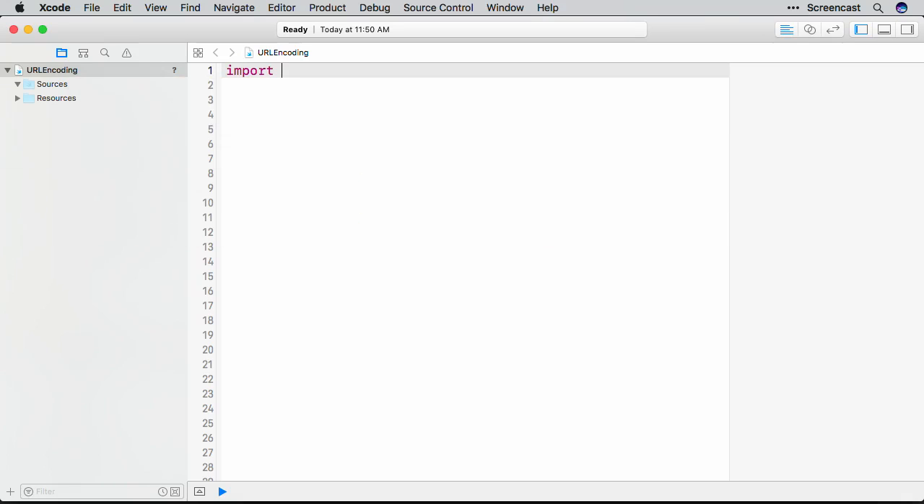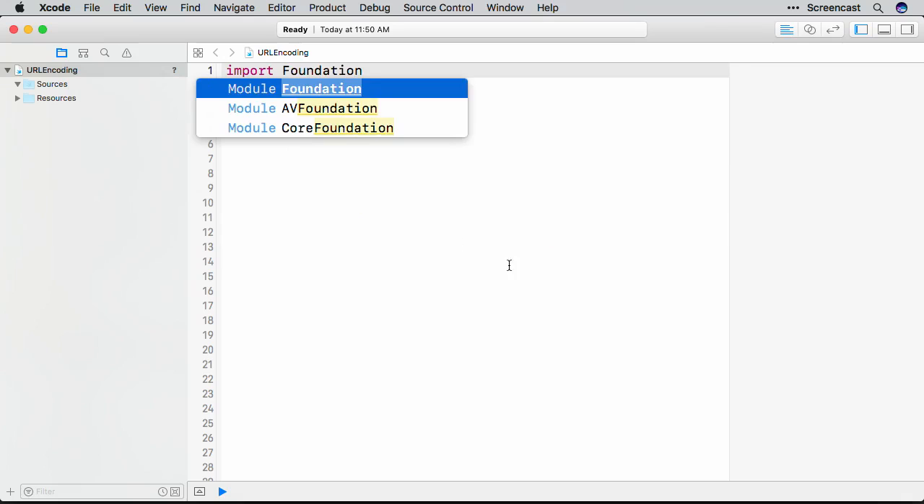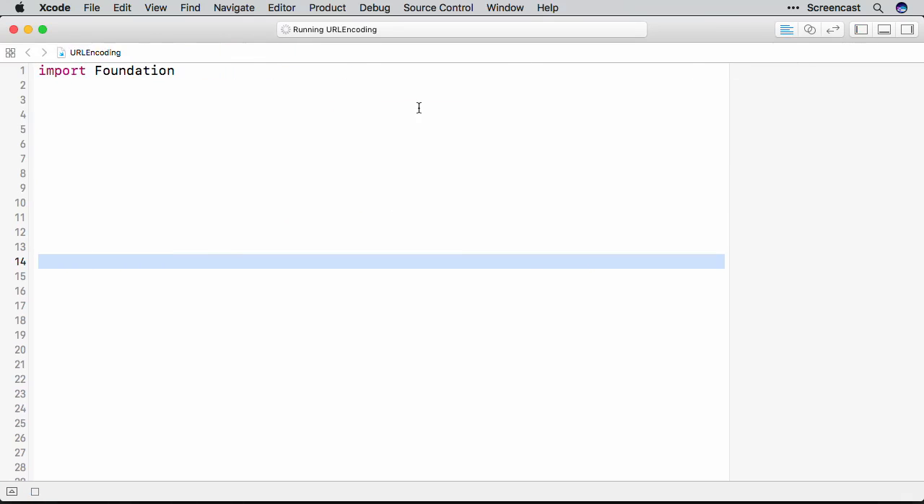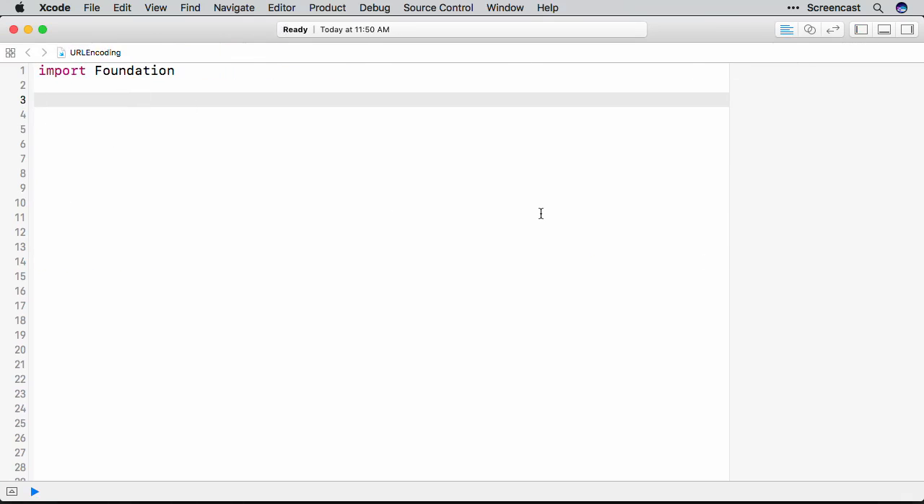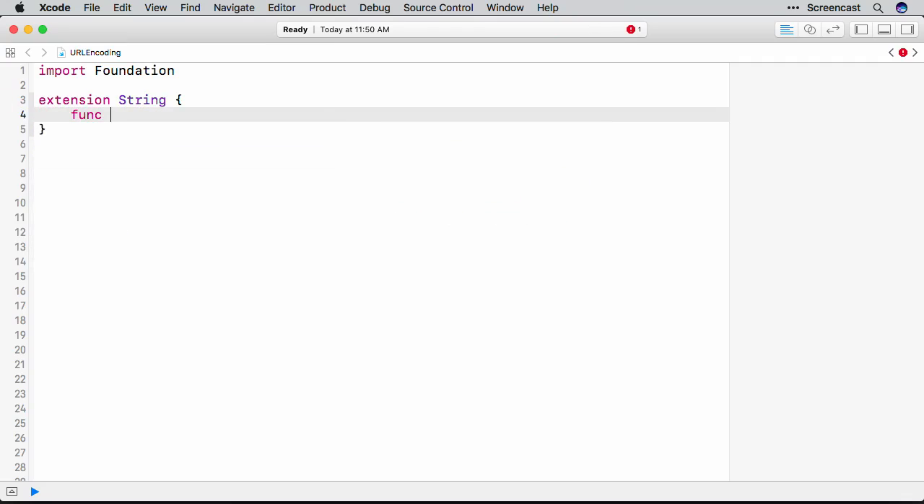So start by importing Foundation. Now we don't need this project navigator here, so let's get rid of that. We're going to create an extension on the String type and add a method. Extension String. And the method is going to be called addingPercentEncoding, and it's going to return a String.